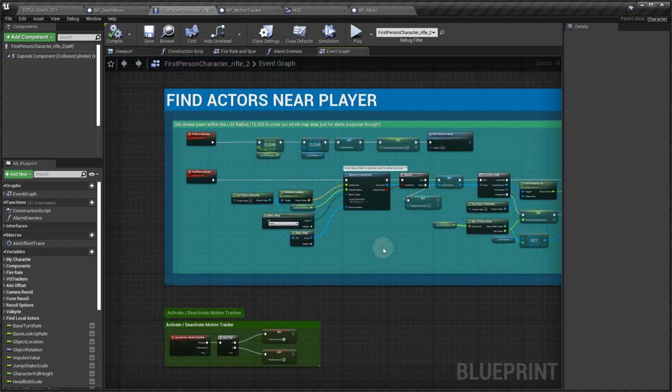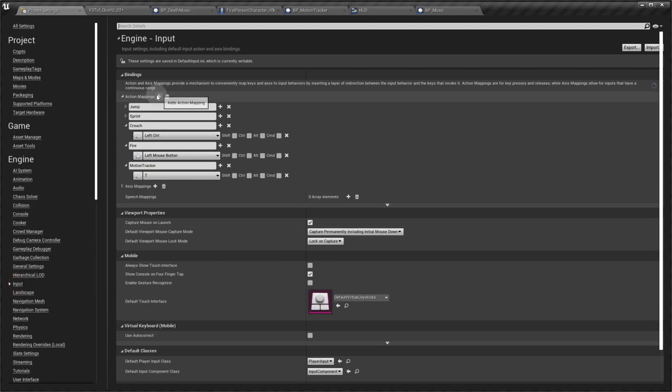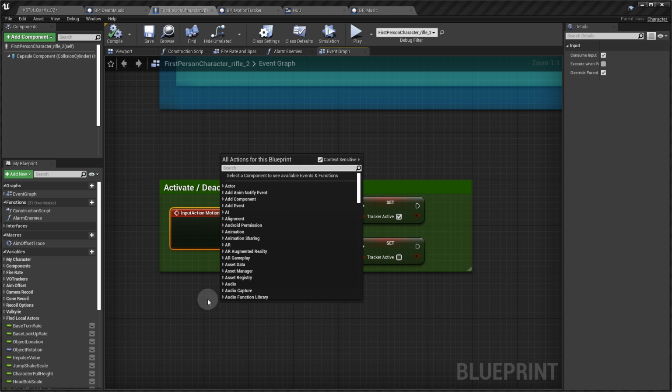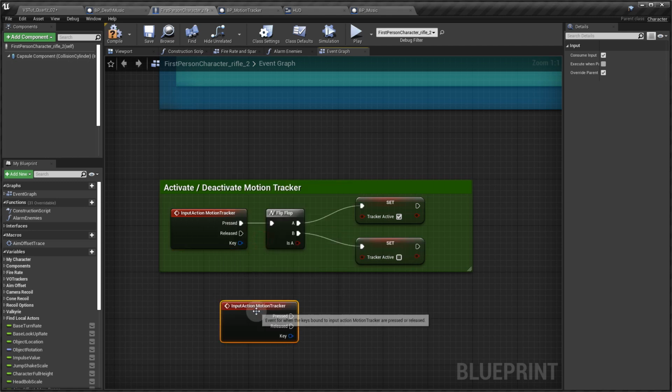While we're in the character blueprint, we'll create some nodes for our motion tracker. If we go to Edit, Project Settings, and Input, we'll add a new action mapping, and I've called this Motion Tracker, which I've assigned to the letter T. Then, in our character blueprint, we'll get a reference to that motion tracker, right clicking and typing motion tracker, and there under action events, there it is.